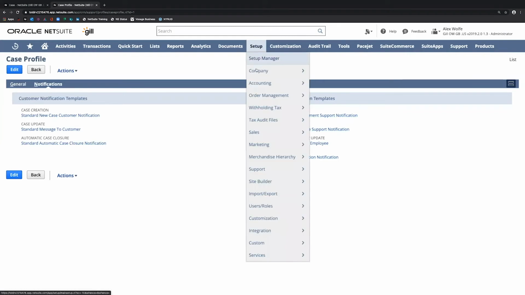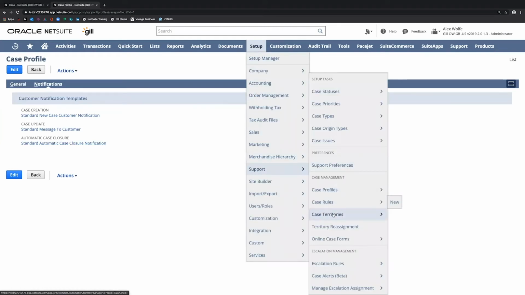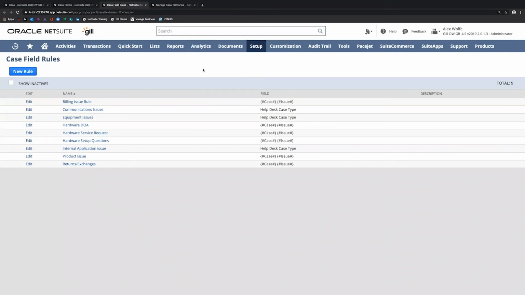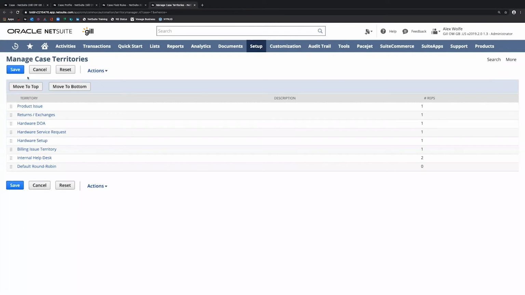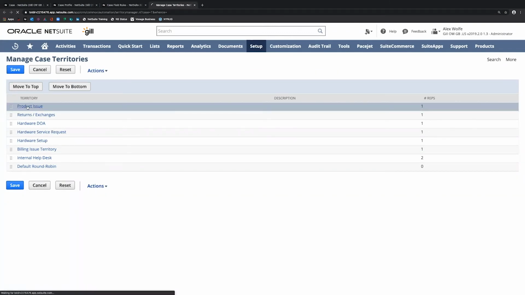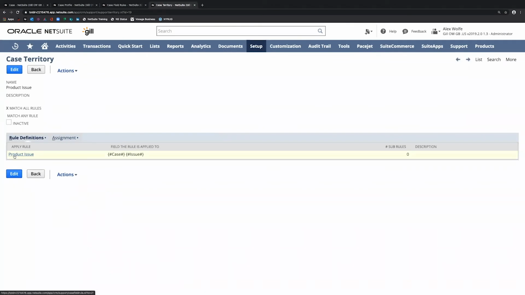I also have under here set up support case rules and case territories. So case rules and case territories here are ways that you can automate the assignment of cases to a particular support rep. So here you can create case rules, which basically specify certain criteria for the case to meet. And then you can build case territories using those rules. So here I've got this territory, and what this is saying is if the criteria of this rule is met, assign the case to this support rep.